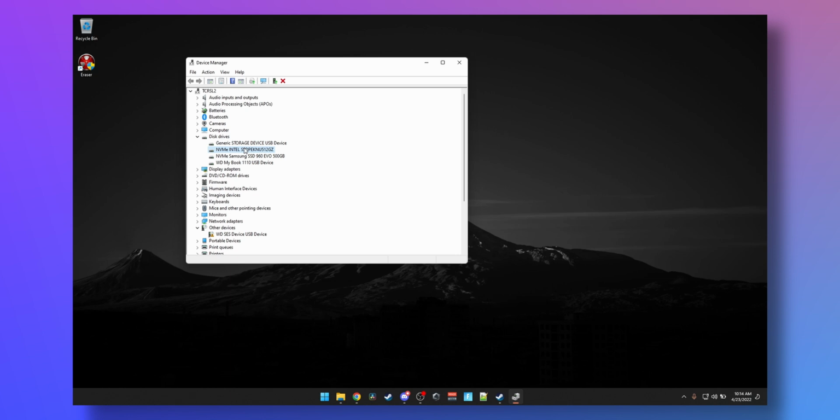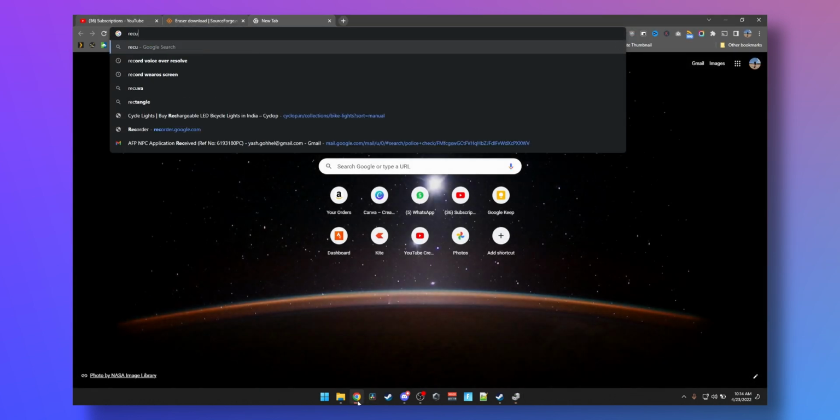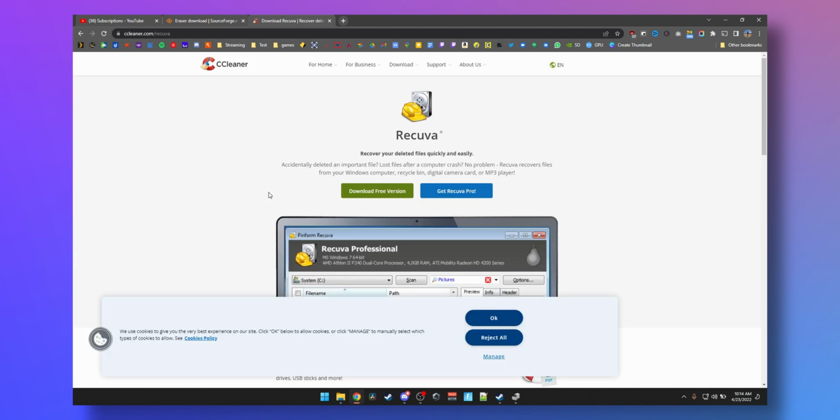You might be wondering, what if I didn't use that method? Well, all you need to do is download a software called Recuva. This is a free software from CCleaner, which is not a very reputable brand as of today, but Recuva is free data recovery software. So if you ever lose any files, you can just download this app to recover all your data.